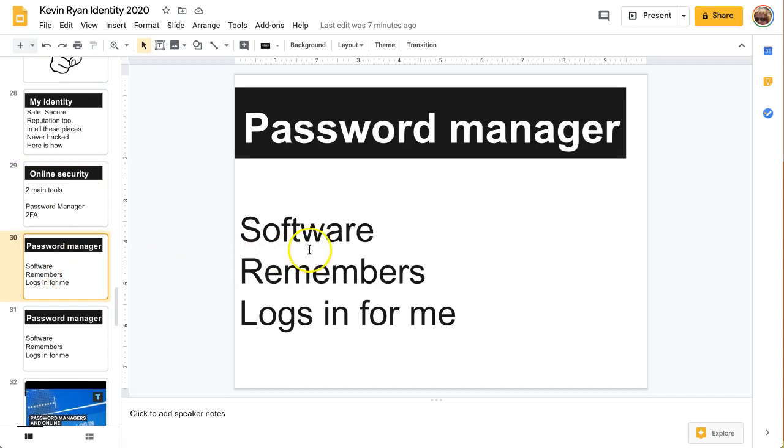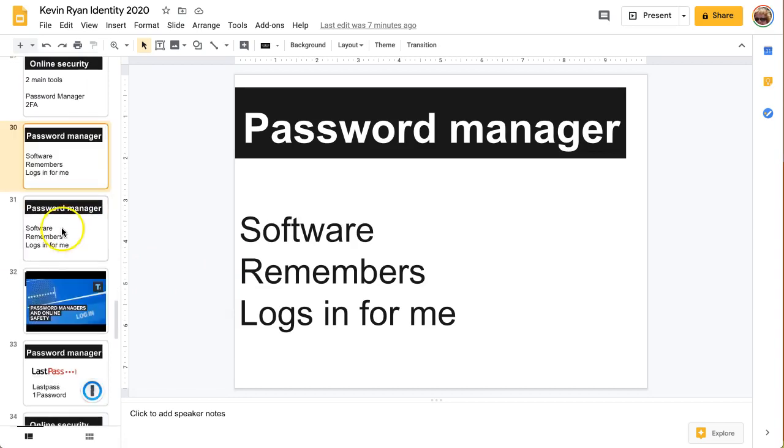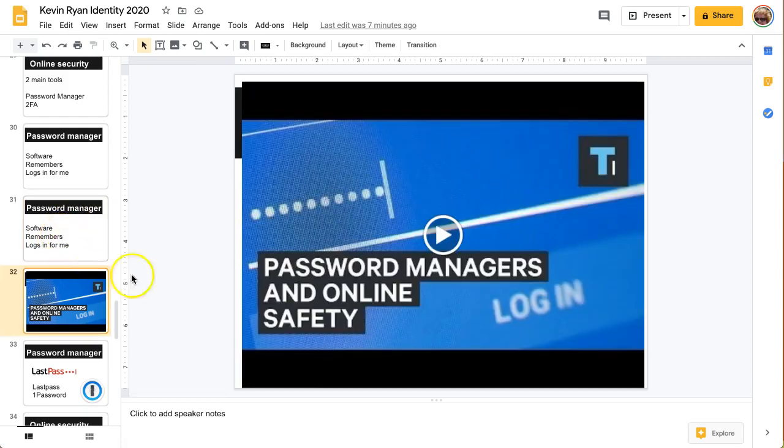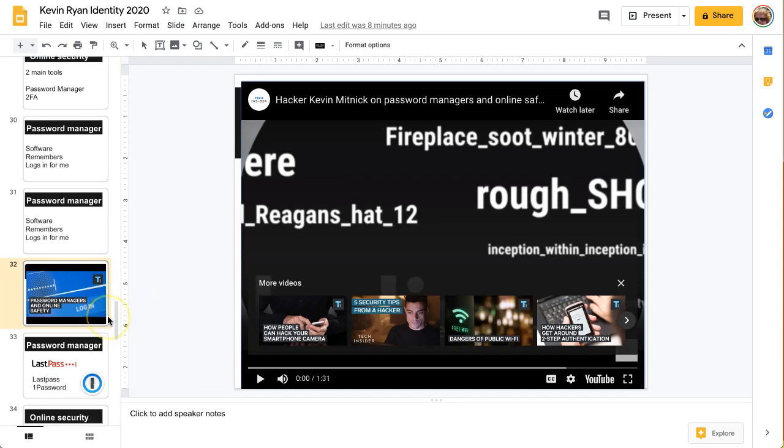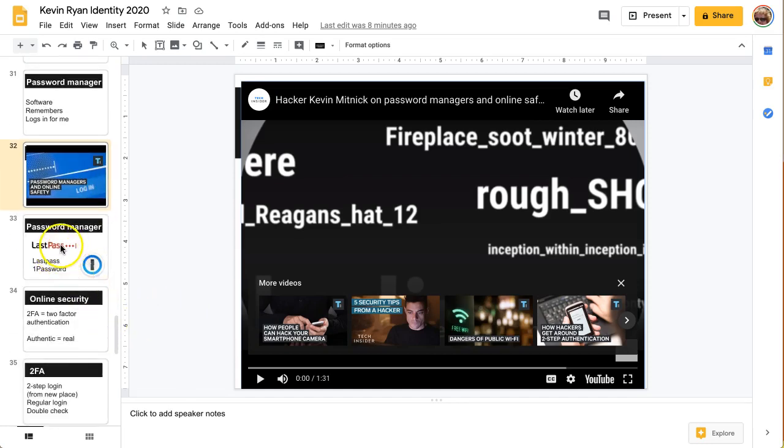Now, a password manager is software on your computer or on your phone that remembers all of your passwords. And it helps to log in automatically on a website. And the password manager remembers all the logins for you. You can watch. Here is a short video about password managers. I will put a link in the presentation at the end. You can watch whenever you like.